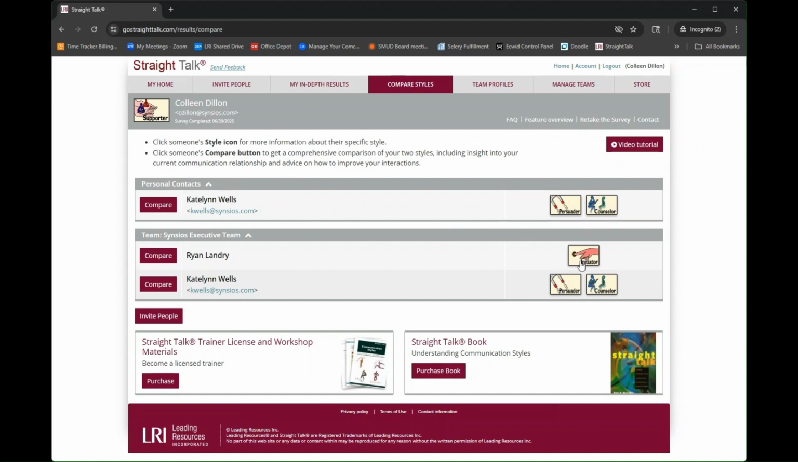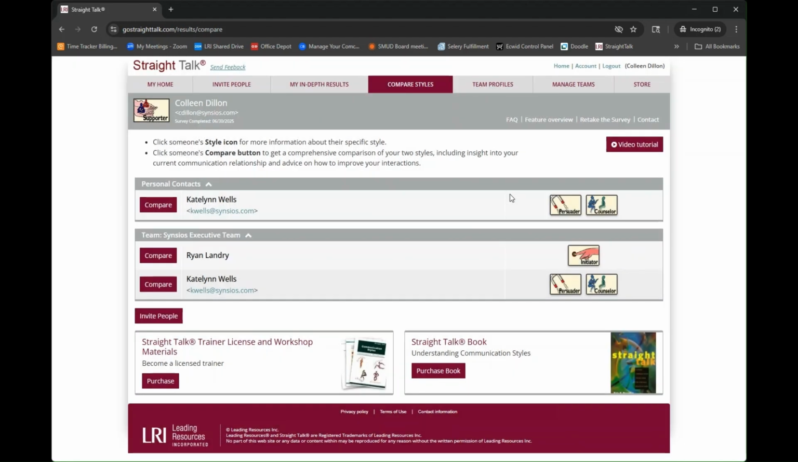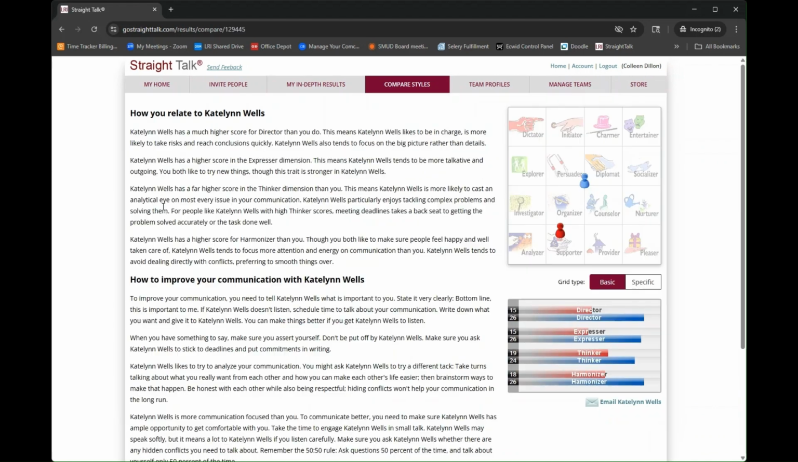You'll be able to see their specific style, read a little about it, and see tips they can use to improve their communication. When you click the Compare button next to their name, you'll see a detailed profile of your communication relationship with that person.